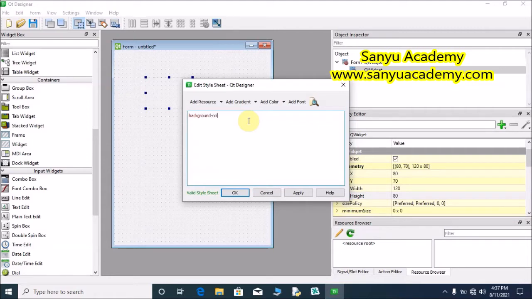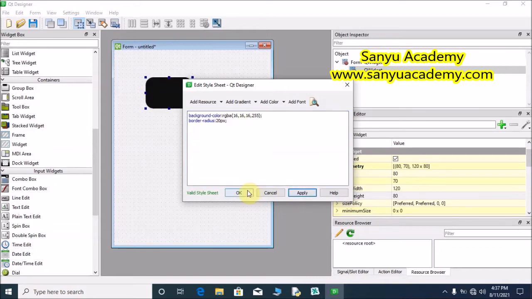Background-color: rgba(16, 16, 16, 255); Enter. In the next line we are going to provide the border radius to the widget. Border-radius: 20px; Apply, click apply, give OK.